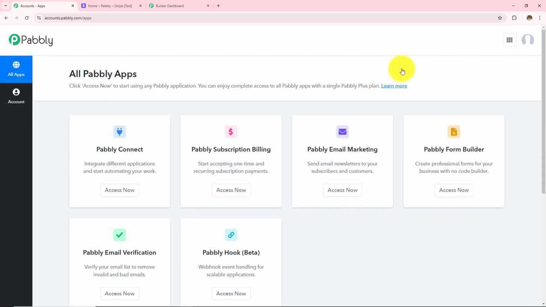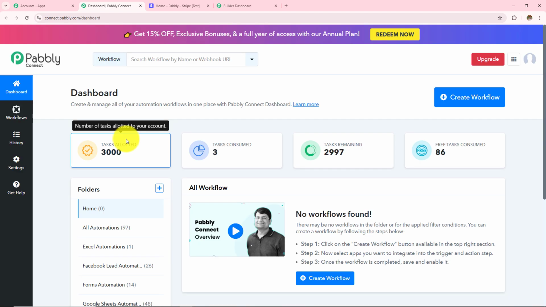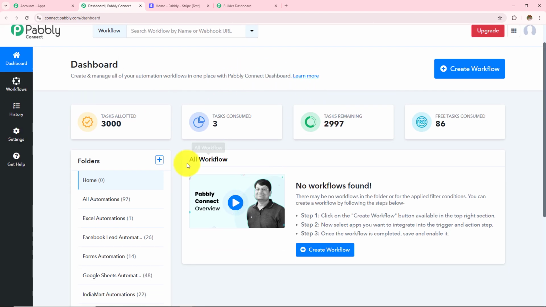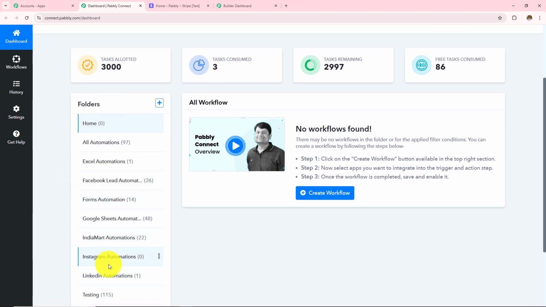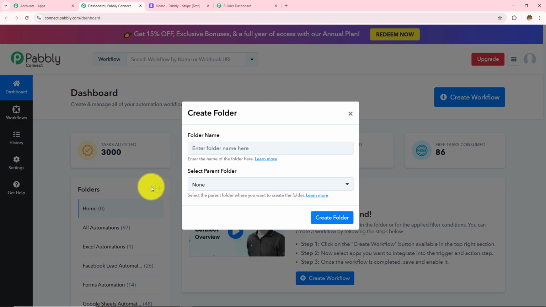Here a dashboard has appeared showing me all the Pabbly applications. Here I have to click on Pabbly Connect, Access Now. And it has taken me to this dashboard where I will be able to find all my workflows and all the folders that I have created. If you want to create a new folder, you just have to click on this plus icon and from here you can create a new folder.